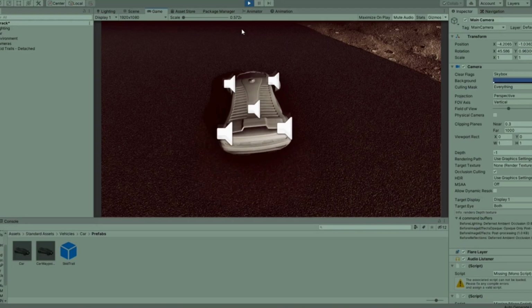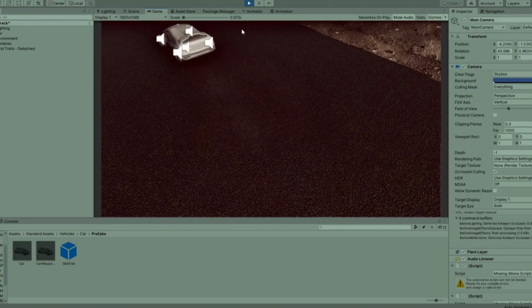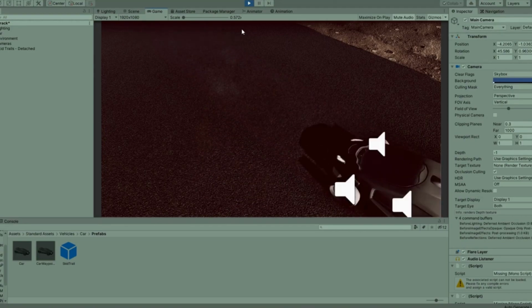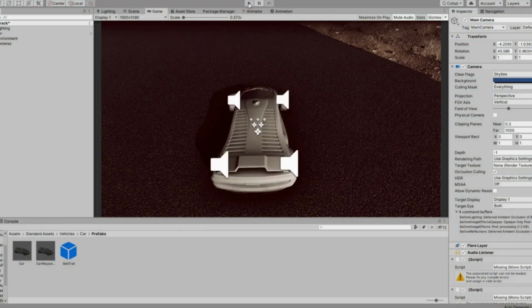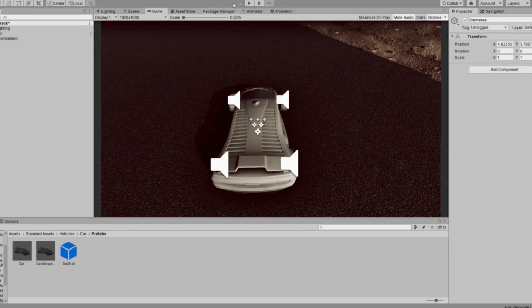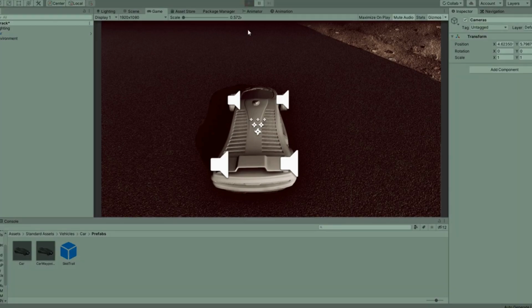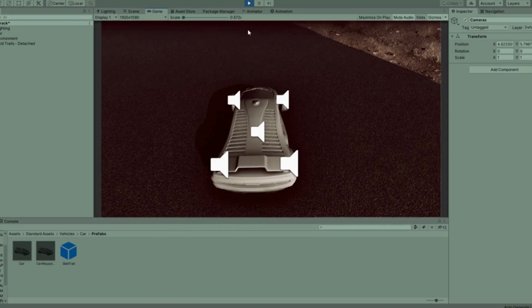you can see that we can drive our car, but if you play it, you can see that it will disappear from the game view, and this is because our camera is staying at the same position and our car moves. So I will make the camera child of the car. Now this camera will move with the car.